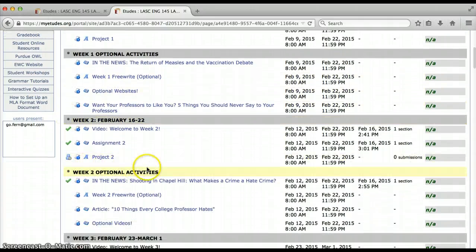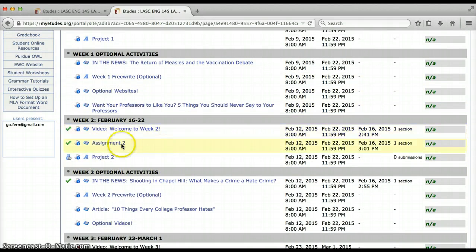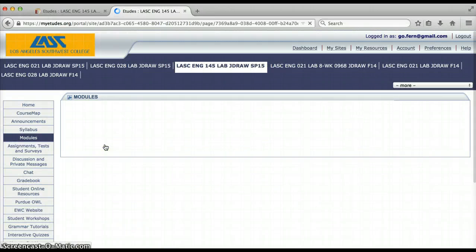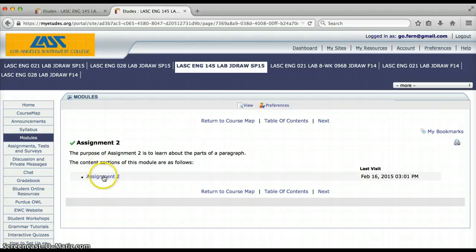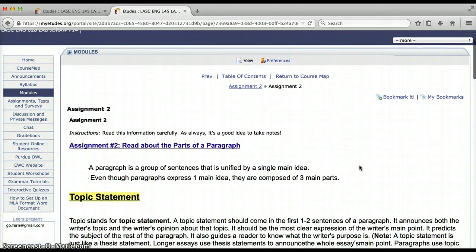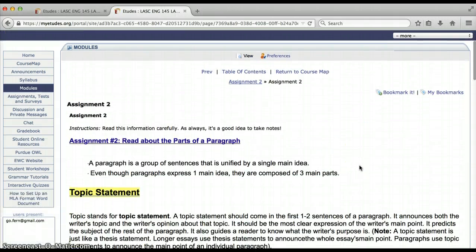So let's see what's going on with this current week. To get started, click on Assignment 2, and then again here on this link. So Assignment 2 is all about the paragraph. You're going to learn about the 3 different parts that make up a paragraph.